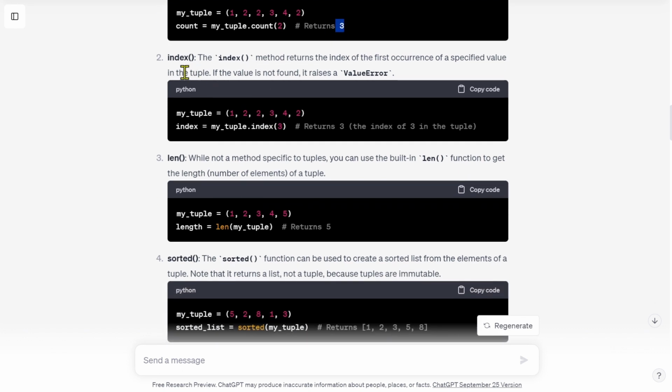Now, index. Let's find the index in a tuple. This method returns the index of the first occurrence of the specified value in the tuple. If the value is not found, it raises a ValueError. This is index of the tuple, for example index of 3. The index value will be 4. Sorry, it's actually 3, because 0, 1, 2, 3.